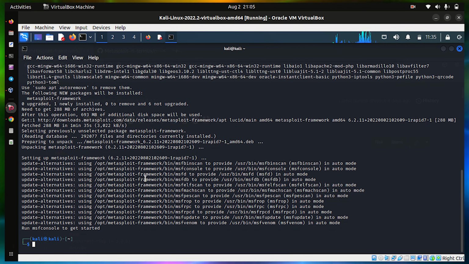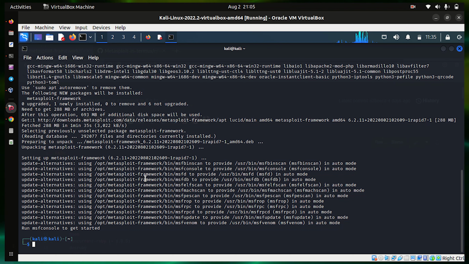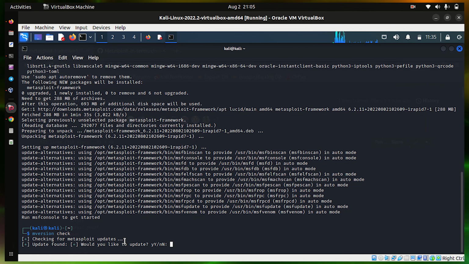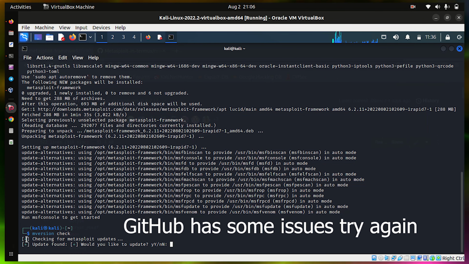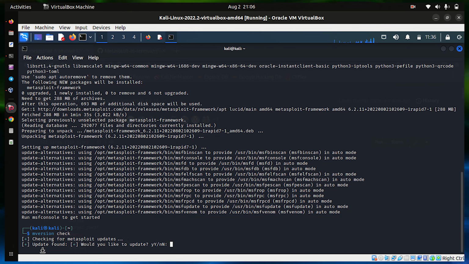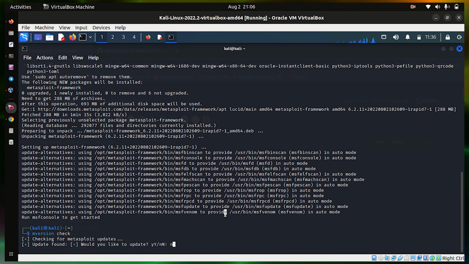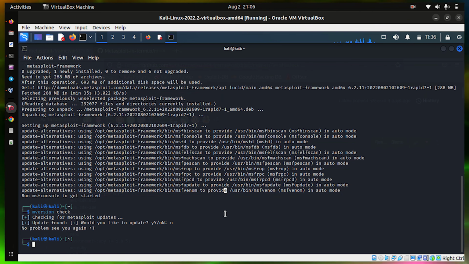Now let's check if it is working or not, or if you want to check the version of the presently installed Metasploit in your device using the M version tool, you can do it easily. M version, then check. It will take some time and let you know. Okay, so it says checking for Metasploit, update found. Would you like to update? No, I don't want to update now. Before that, I want to check.